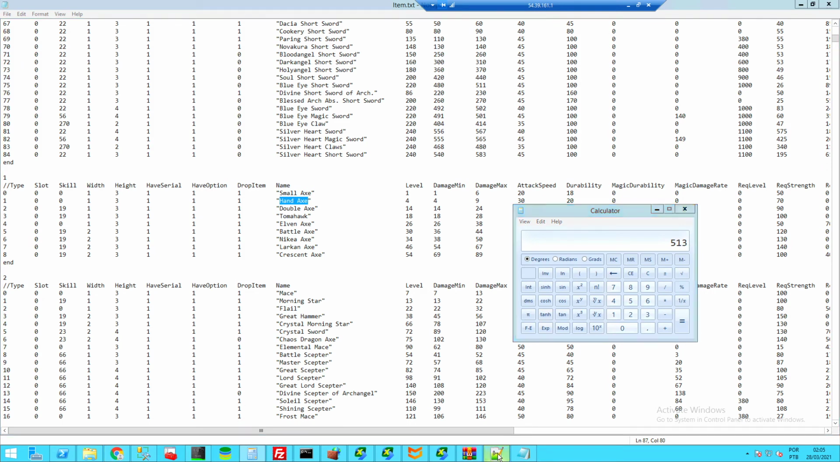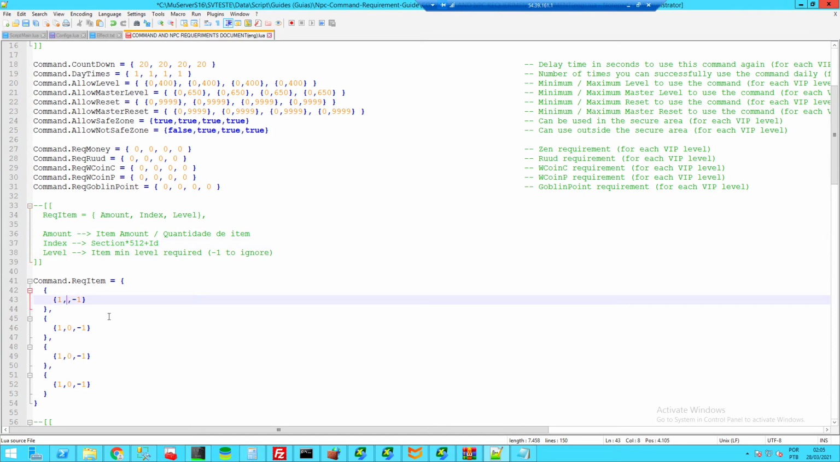You just copy the ID here, and here is the level. It can be any level or -1 to ignore. For example, if I want 500 creations, I just calculate. You can use direct calculations like this: 14 multiplied by 512 plus 22. This is the creation index. You can use the formula directly in the script, it's no problem. You must just use parentheses here, and you can use the formula without a calculator. So I'm requesting 500 creations of any level. This is for free, VIP 1, VIP 2 and VIP 3.